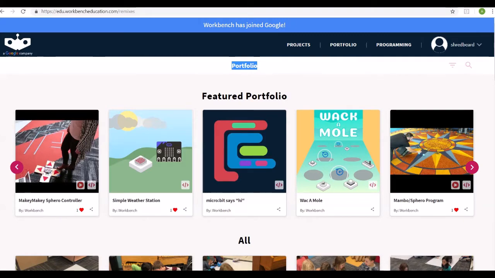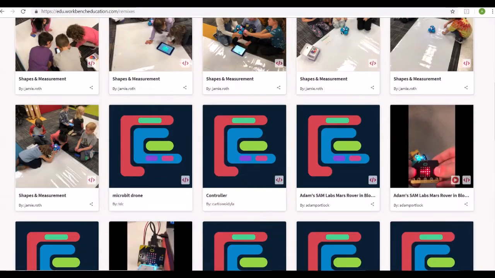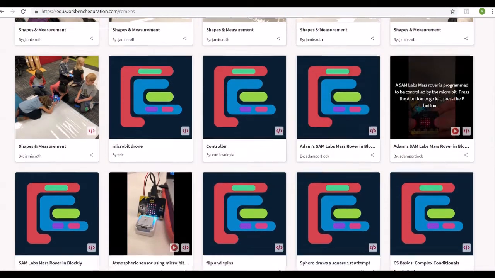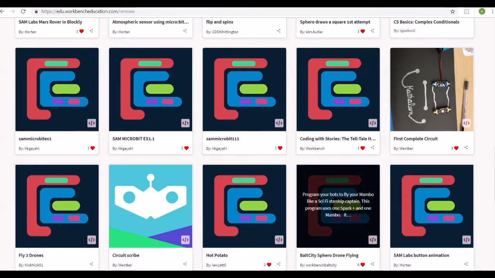There's also some really fun community games like Whack-A-Mole for Sphero, other Dash and Dot programming opportunities, things with Microbit, Sam Labs, and a whole slew of other different technologies.